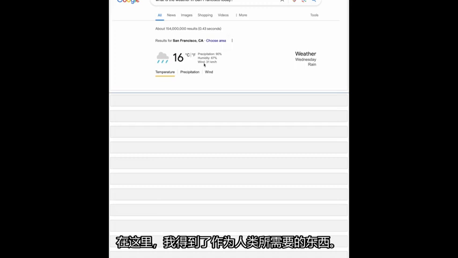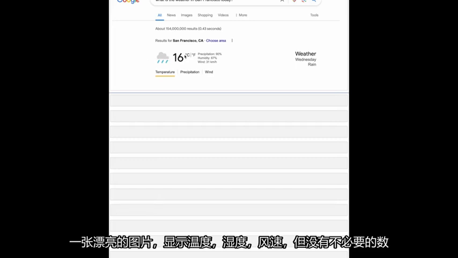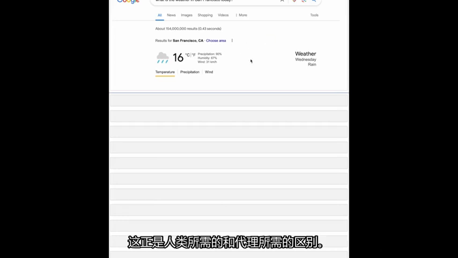Okay, I'm going to load the sample from Google search so you can see the difference. Here, I get exactly what I want as a human. A nice image showing me the temperature, the humidity, the wind, but no unnecessary data. That's exactly the difference between what a human needs and what an agent needs.